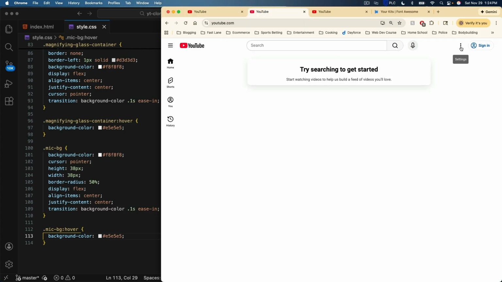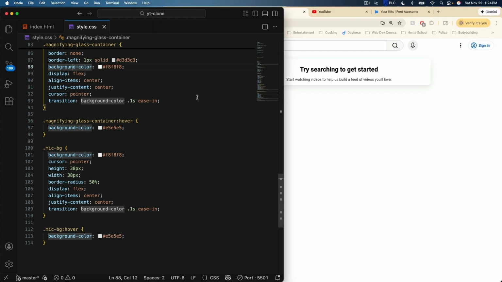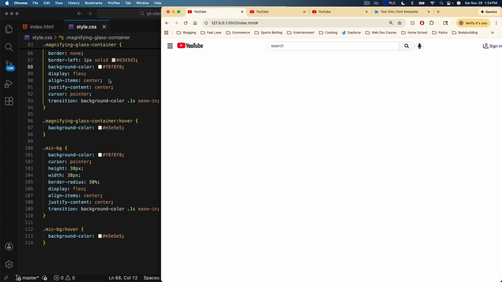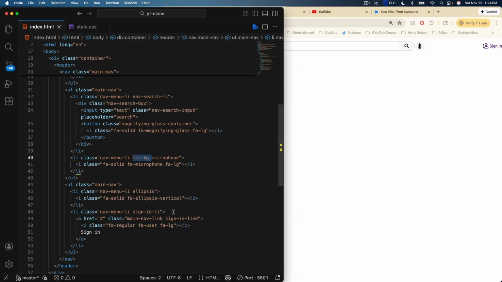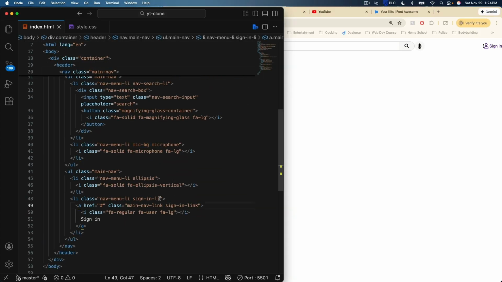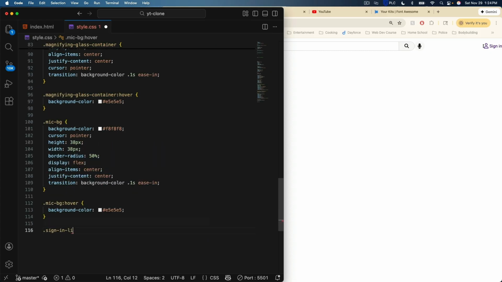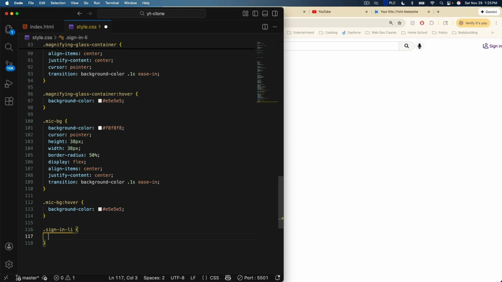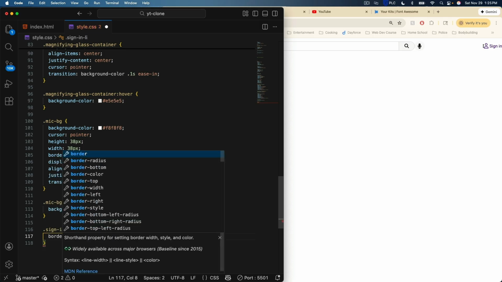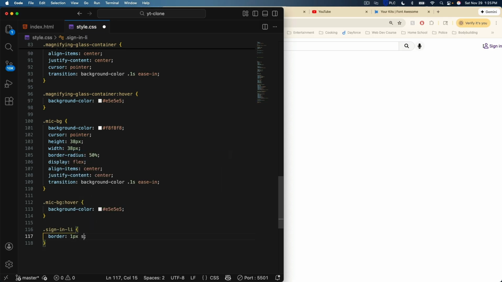Now we need to do our ellipsis in the sign-in area. Last area here. So let's grab our, let's see, I think we put this under sign-in LI. So let's go down here, sign-in LI. So let's grab this, sign-in LI. Say dot sign-in LI. And we're going to give it a border. So we're going to say border, 1 pixel, solid, hashtag E5, E5, E5. Okay, just like that. Now you can see that little faint border that we have around here.